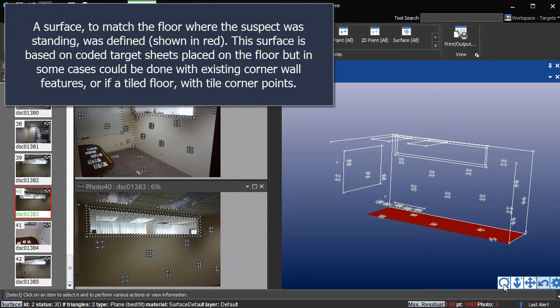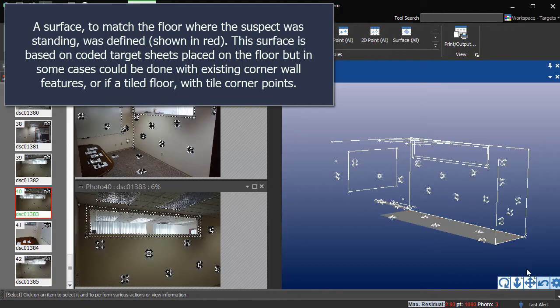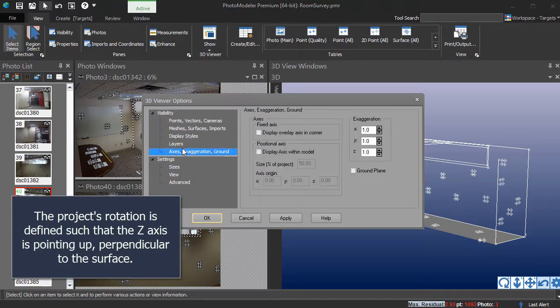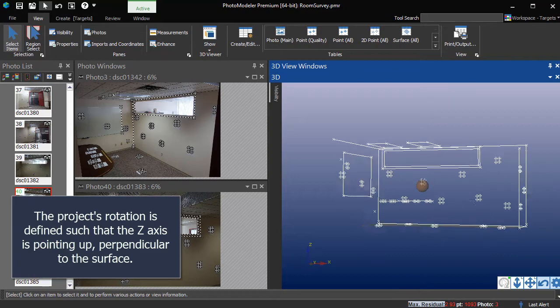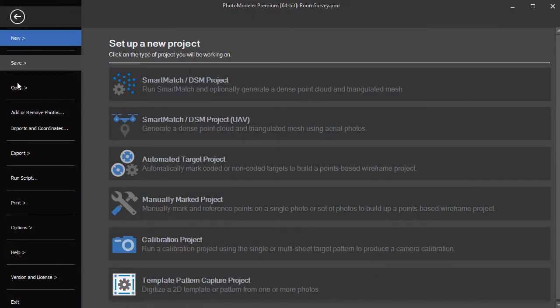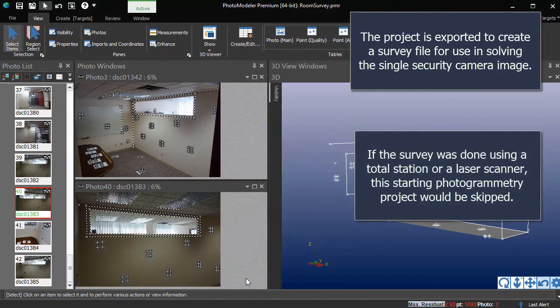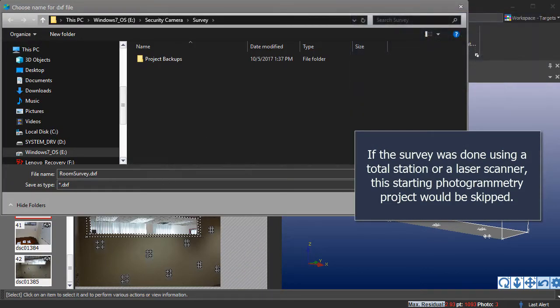A surface to match the floor where the suspect was standing was defined, shown in red. This surface is based on coded target sheets placed on the floor, but in some cases, could be done with existing corner wall features, or if a tiled floor, with tile corner points. The project's rotation is defined such that the Z-axis is pointing up, perpendicular to the surface. The project is exported to create a survey file for use in solving the single security camera image. If the survey was done using a total station or a laser scanner, this starting photogrammetry project would be skipped.